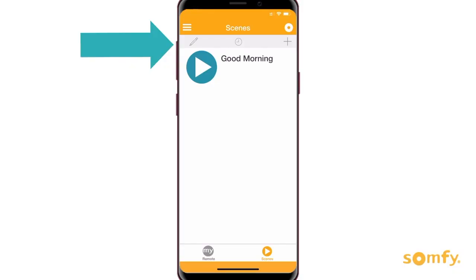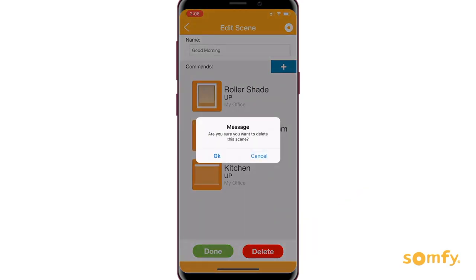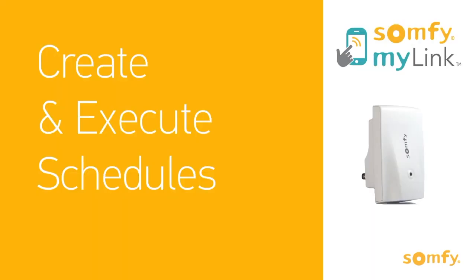To delete a scene, click on the pencil sign, select the scene you wish to delete, and select Delete from the bottom of the screen. Now you're ready to create schedules.